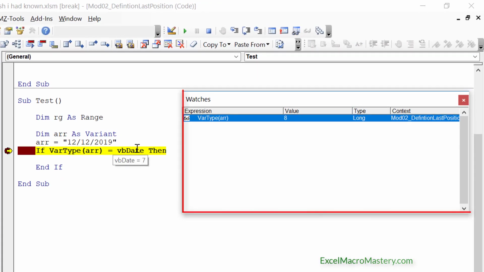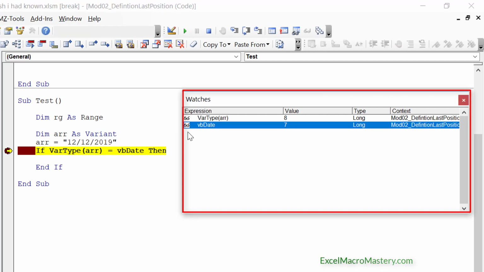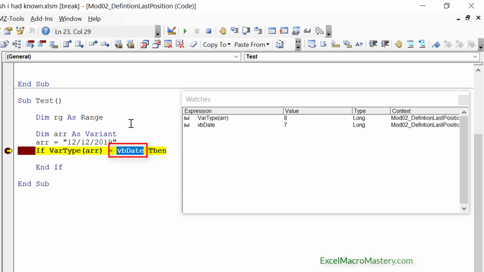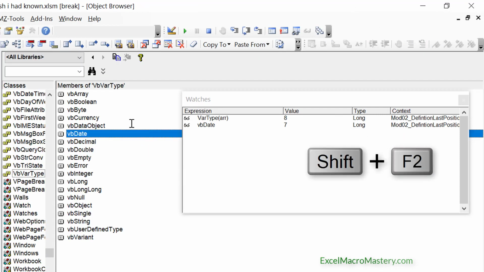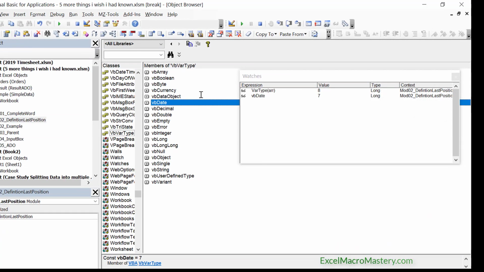Now it turns out that it's giving us the value back 8 and VBDate is 7. So what we want to do is figure out, well, what's the other value? What is 8? What type is that? So what we can do is click on VBDate and press Shift F2 for definition, and it brings up all the members of VBVarType. So basically all its siblings. And then we can go down and find out what it is.